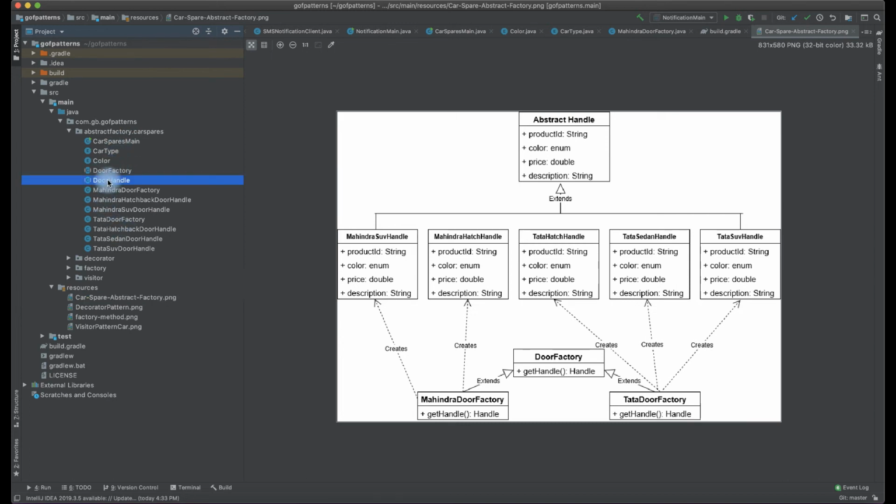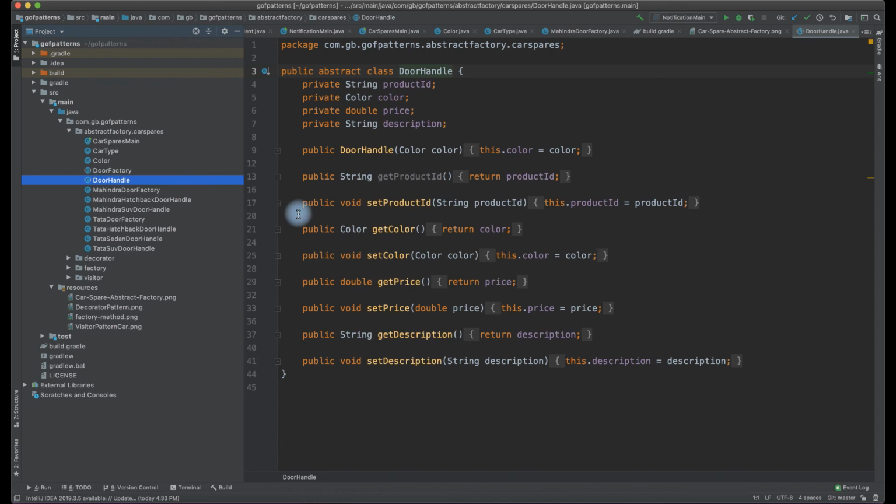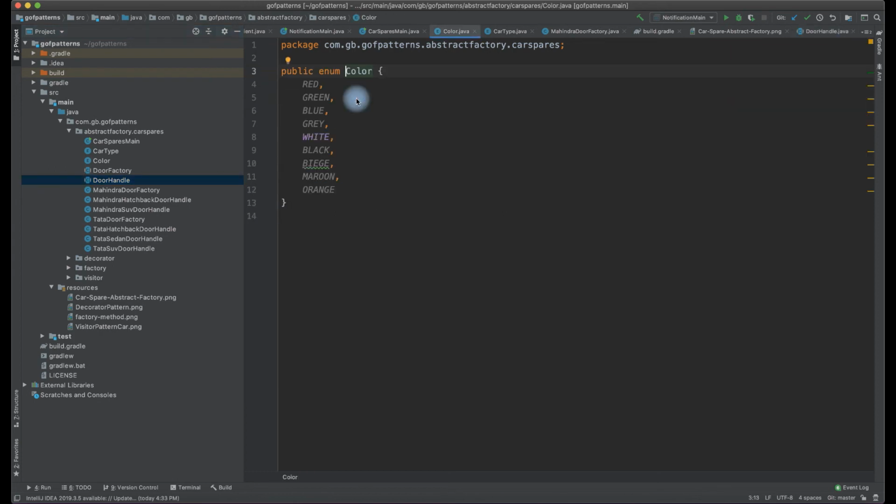So, abstract door handle. This is the class which is the product this factory is manufacturing, the door handle. This door handle has properties like product ID and the color of the handle, because some car manufacturers will have cars of certain colors only. So based on the colors, the door handle will be given back.